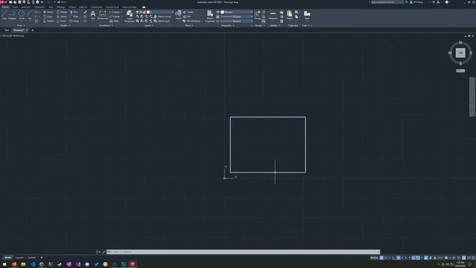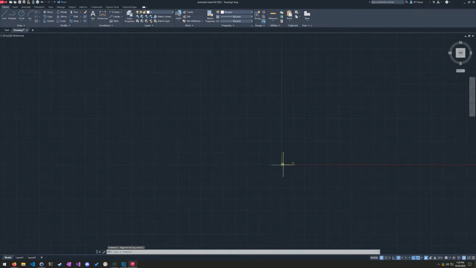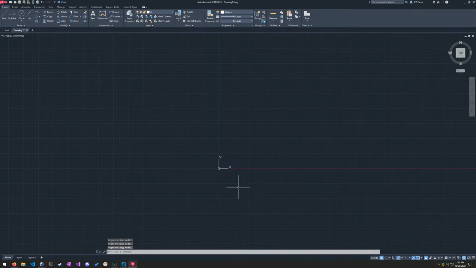If you ever lose your drawing completely, like maybe you just typed that number in and it looks like your rectangle completely disappeared, maybe something like this, don't worry, your rectangle is still there.